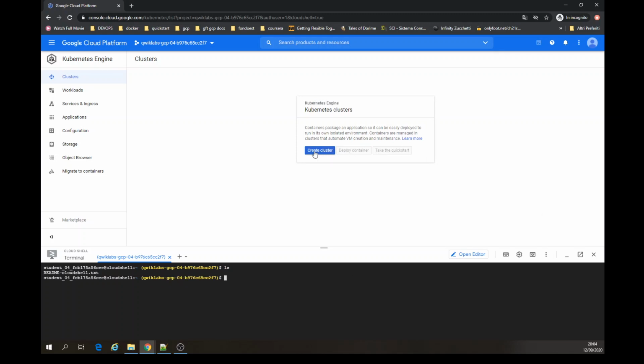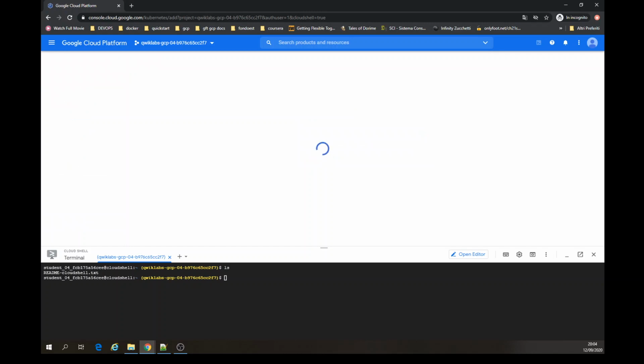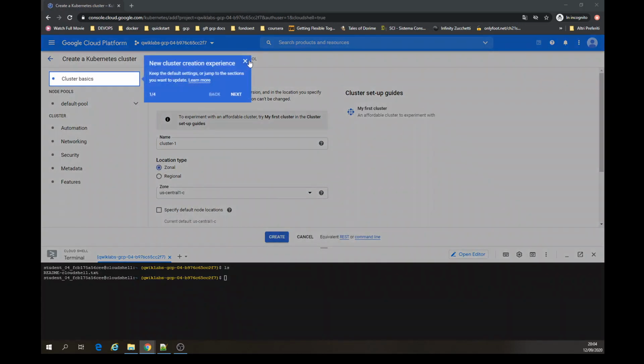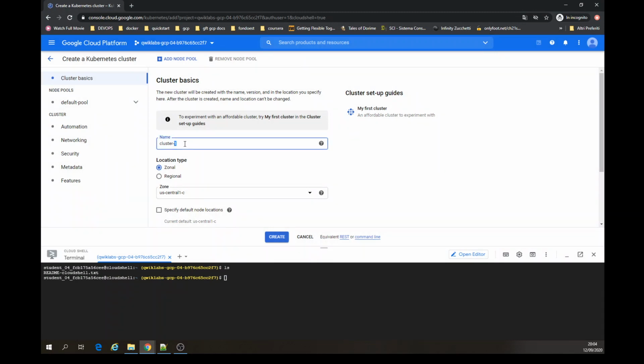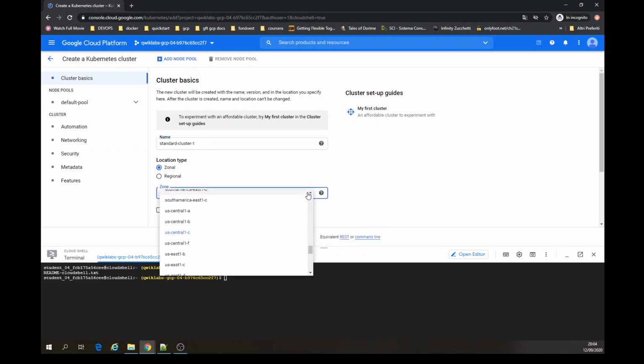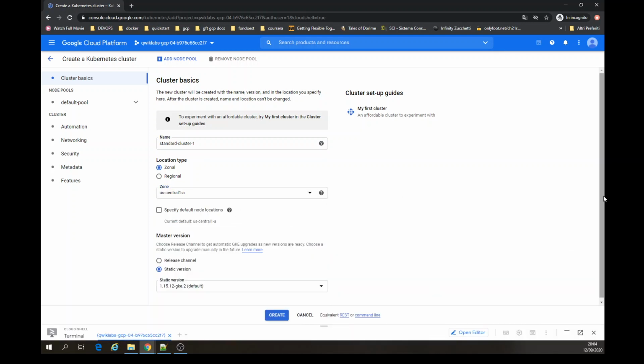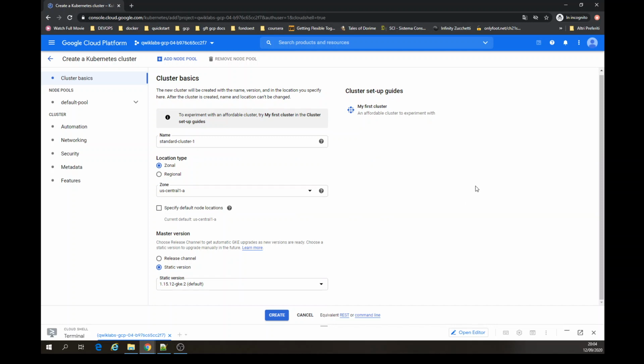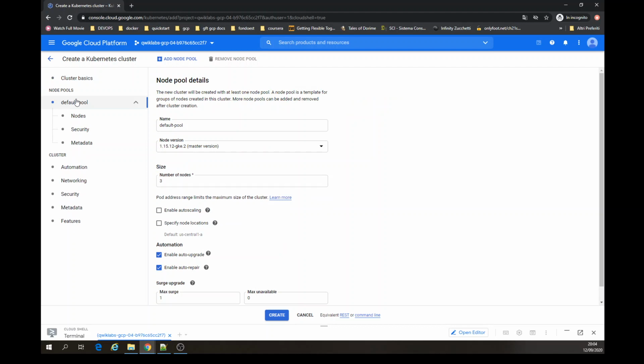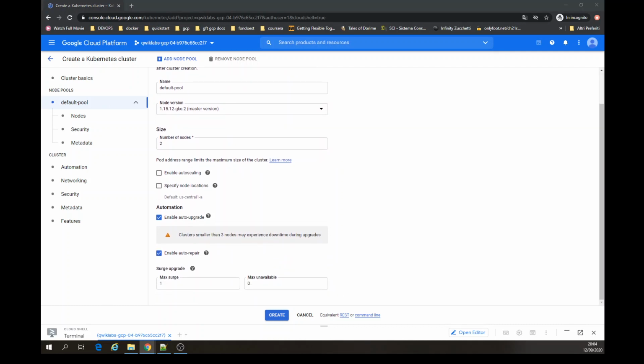Now you see we can create a cluster. Let's create the cluster. Give this a name. US Central 1, let's change to US Central 1-A. I guess it's Iowa. Let's see the default pool. Number of nodes, again 2 or 3. I don't want to break everything. Okay, that's enough for a while. Okay, that's great.